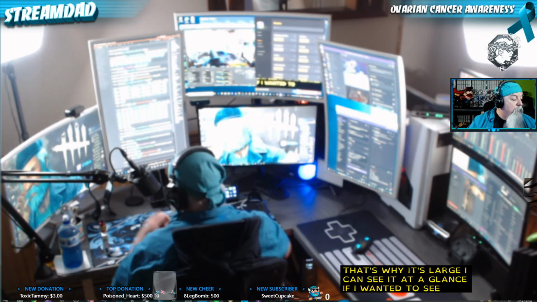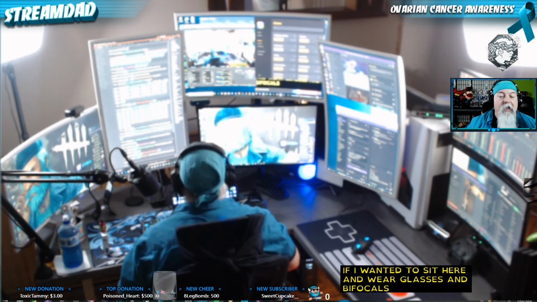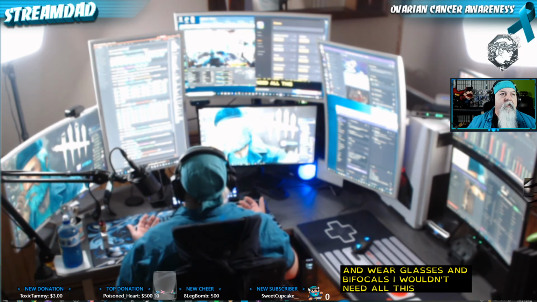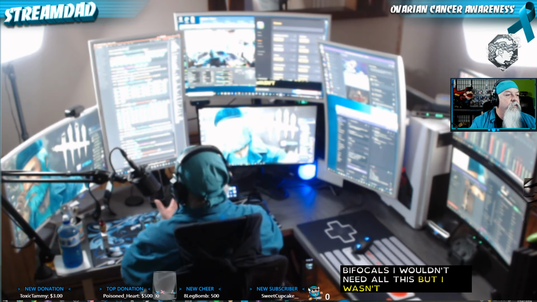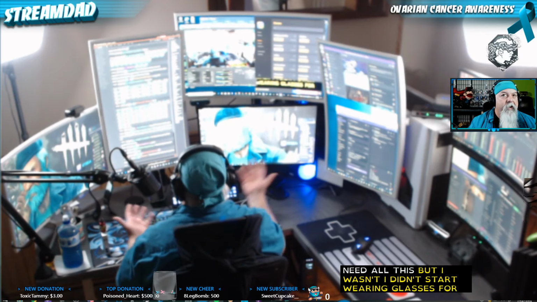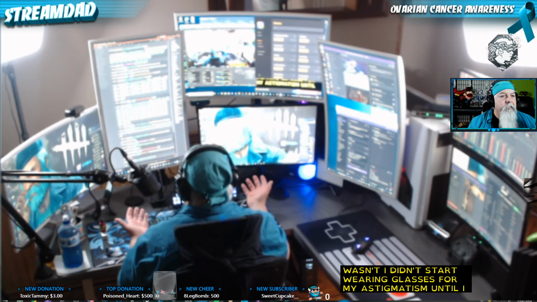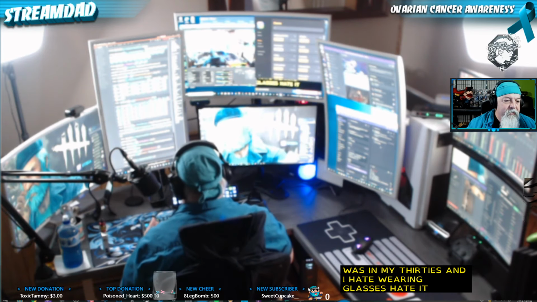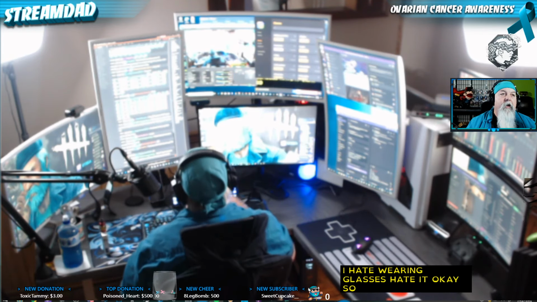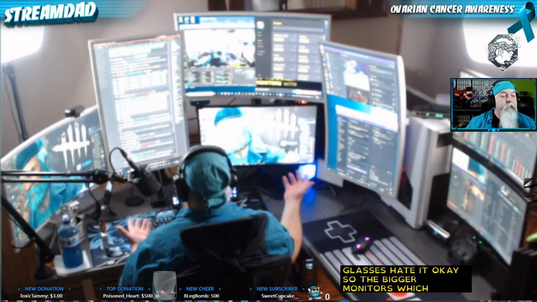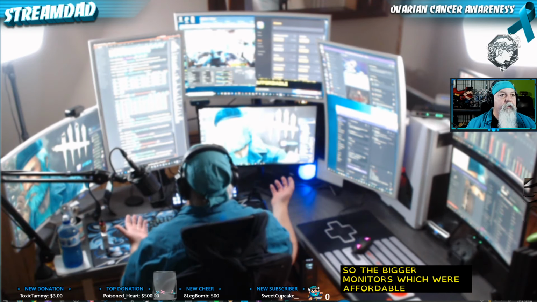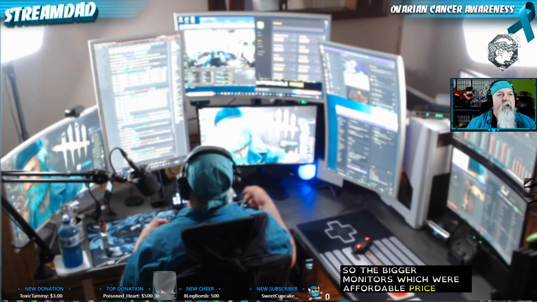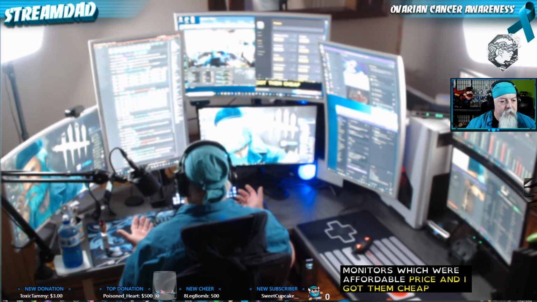If I wanted to sit here and wear glasses and bifocals, I wouldn't need all this. But I didn't start wearing glasses for my astigmatism until I was in my 30s. And I hate wearing glasses. Hate it. So the bigger monitors, which were affordable, I waited for them to come down in price and I got them cheap.